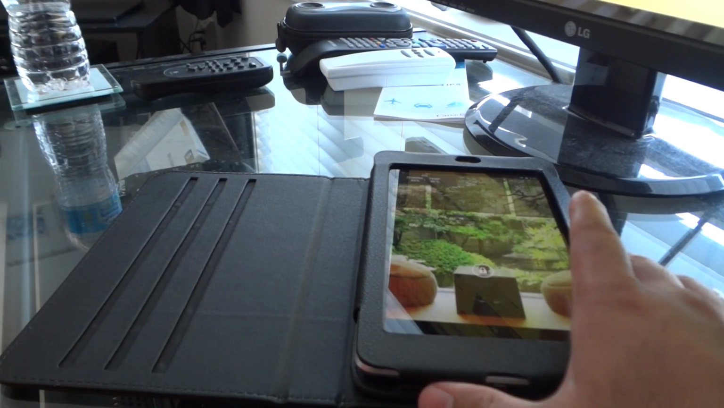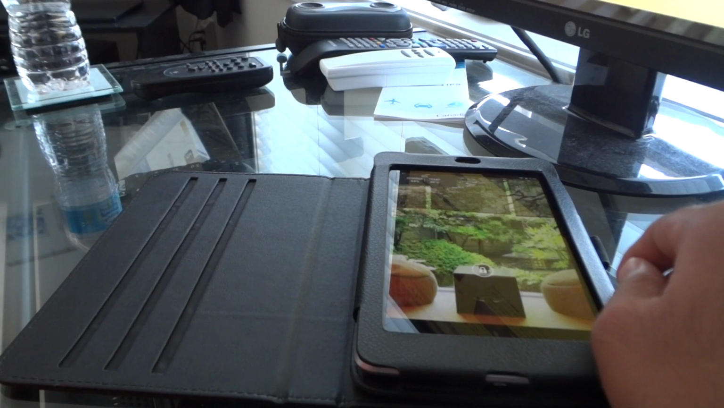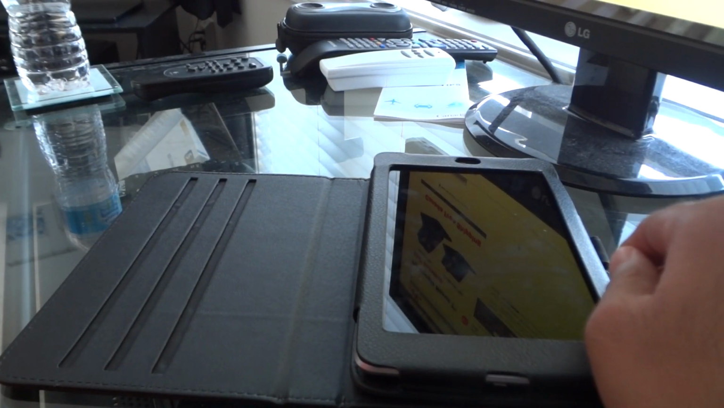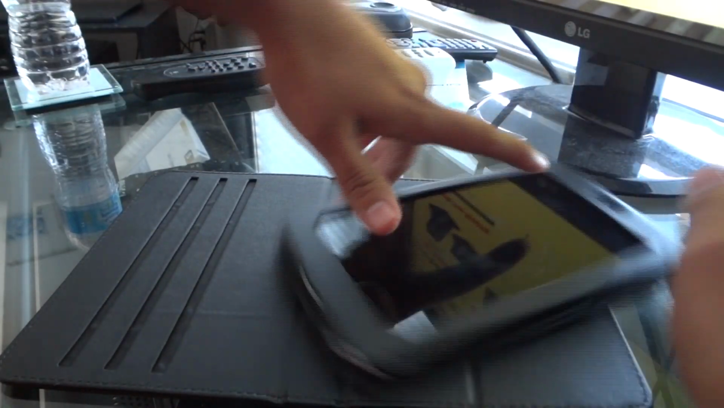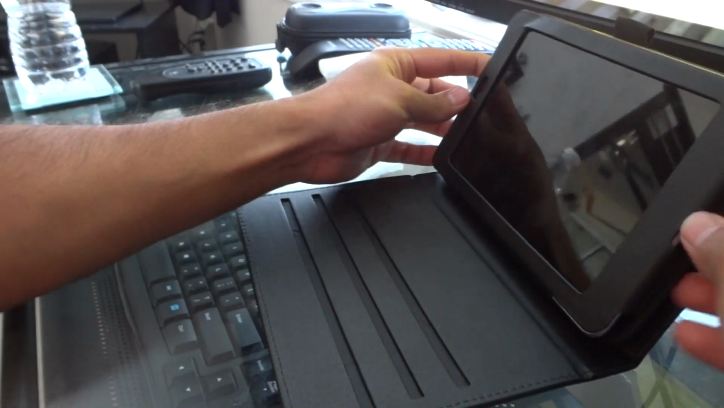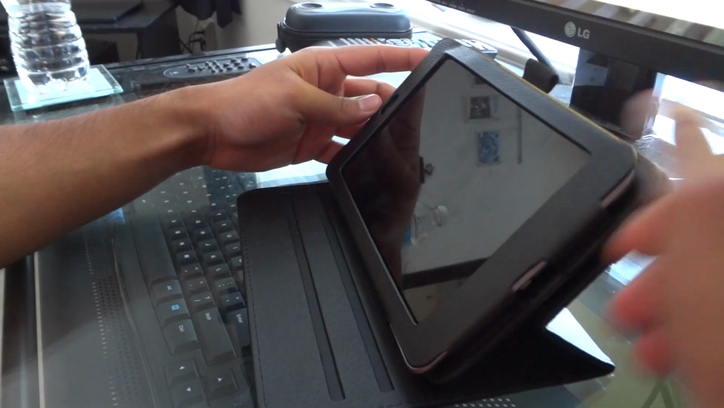Honestly, I never take it out of this case ever since I got it, even when I'm just sitting and lounging at home, reading some comics on it or something. What else? Okay, so it's 360. Rotates 360. And you have three notches here for which you can adjust where you want it to stand.